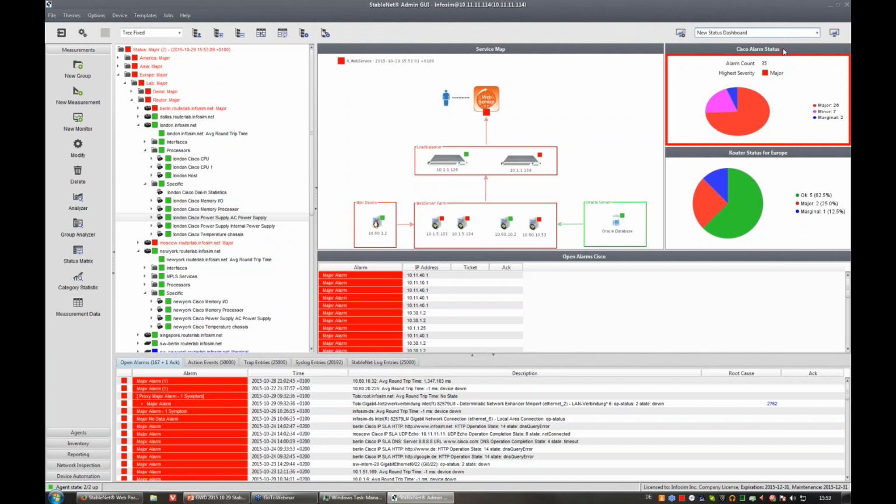So in the right corner I see the Cisco alarm status of all Cisco devices with a border. On the middle right side I see all status for all router elements per device. So you see we have 5 devices in OK mode, 2 with a major alarm and 1 with a marginal alarm. And on the left side I see the weather map, and in the bottom here I see the defined alarm table with the 4 columns, which should be displayed here.